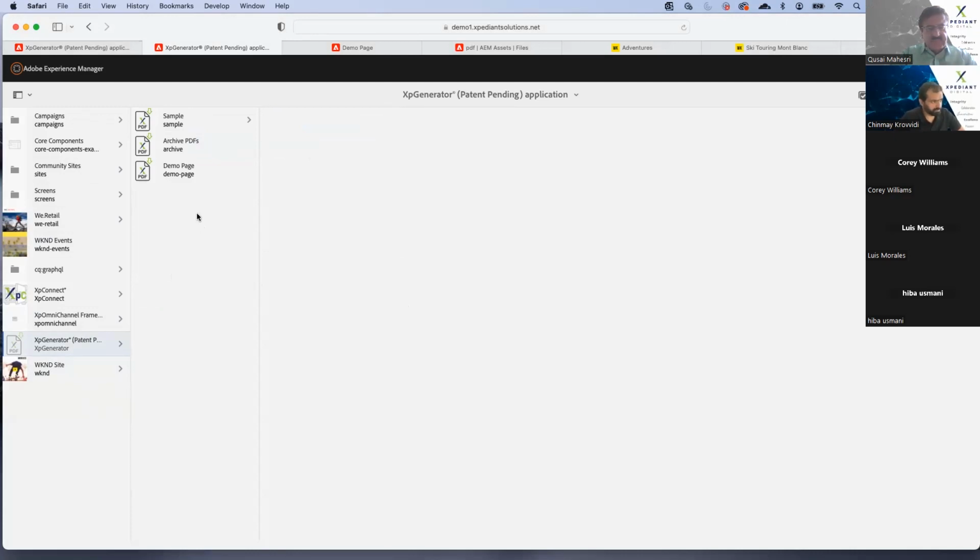But before I get in depth and show you all those features, I would like to show you how XpGenerator is seamlessly integrated into your AEM, enhancing your experience within the author. Without any additional training, you should be able to start using it on day one. You can see that, like any other website, XpGenerator has its own configuration page here that allows you to pick and choose the set of pages and generate a PDF of it.